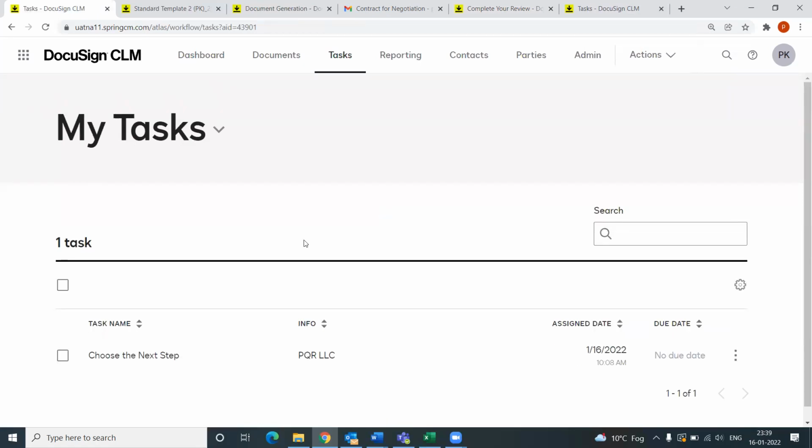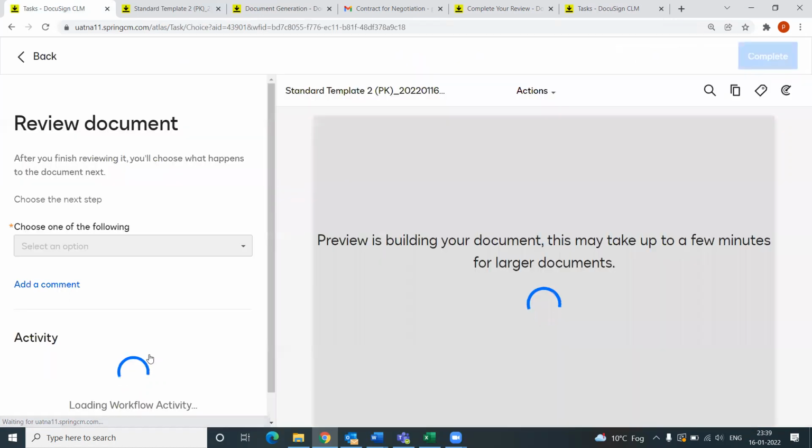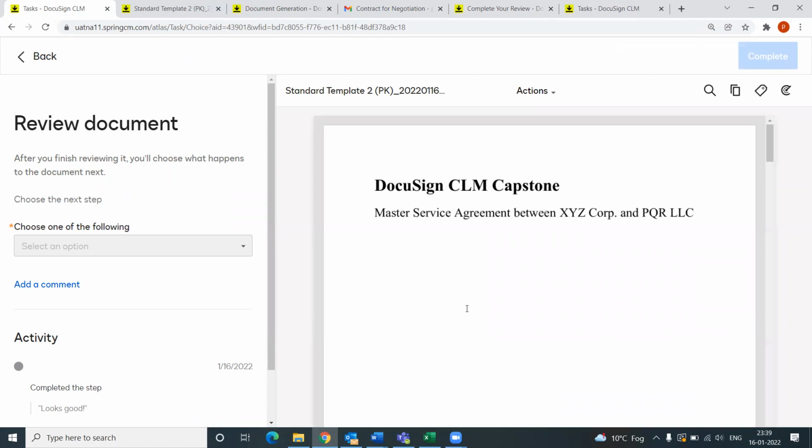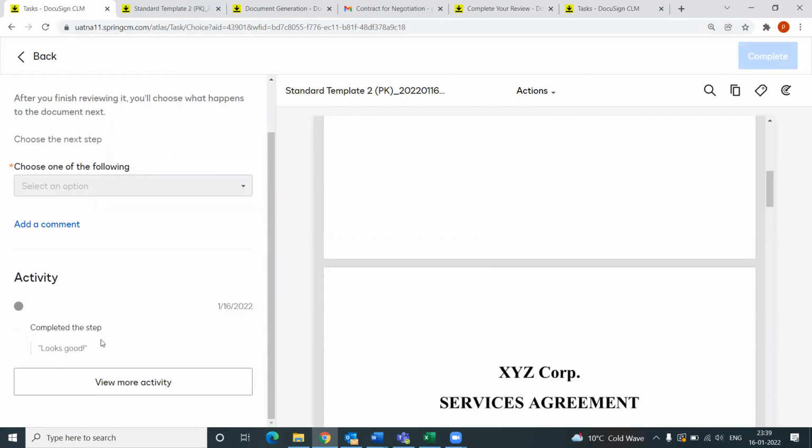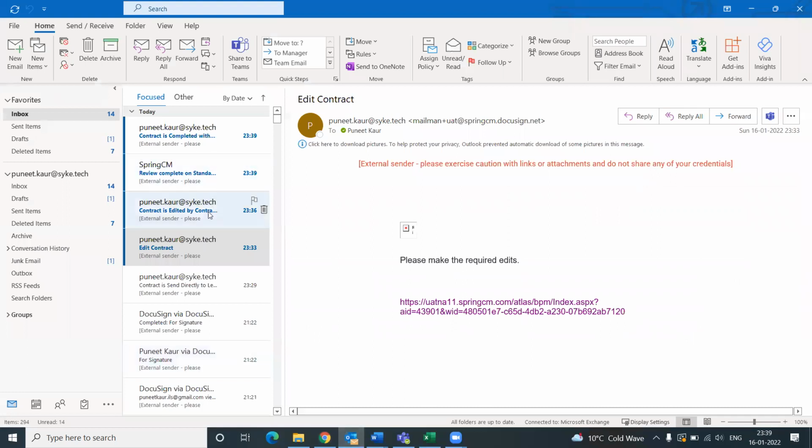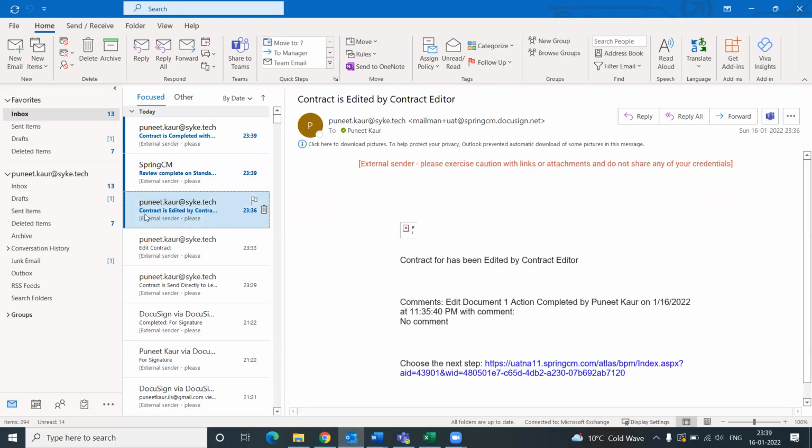And I will see that I have again received one task. Choose the next step. Now, once the legal has reviewed, I can review what has been done. I can check his comments that everything looks good. I can also check my email. Now, these are the emails that I have received while doing this workflow.